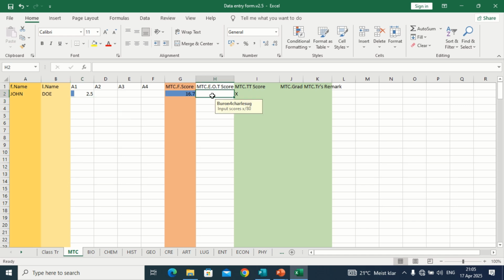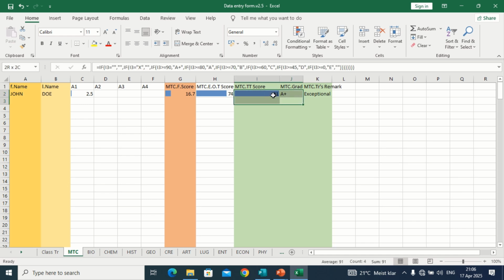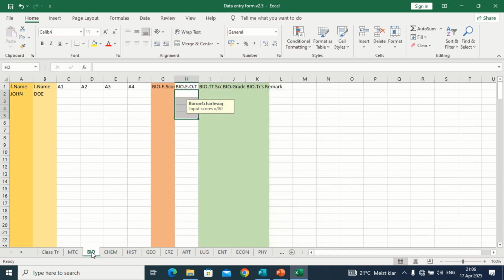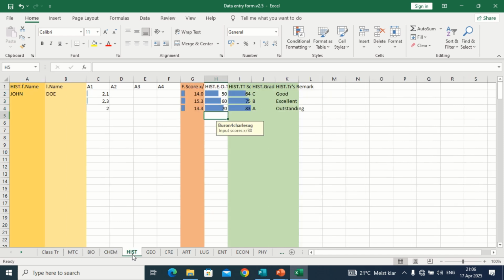Then I come to end of term. Let's say the student scored around 74, so if I write 74, then you will see the grade and the total marks being calculated automatically. Also for the activities, you can enter 1, 2, 3, or 4 depending on how many you have given to your students, and the same thing shall be done to the rest of the subjects.